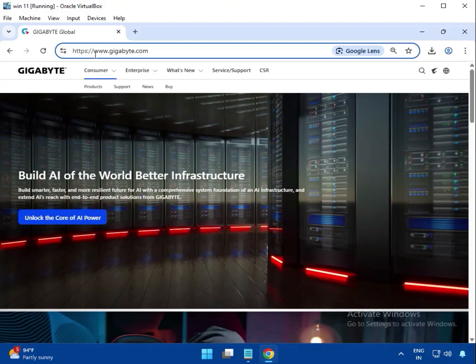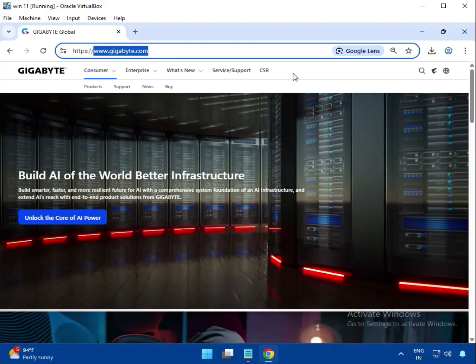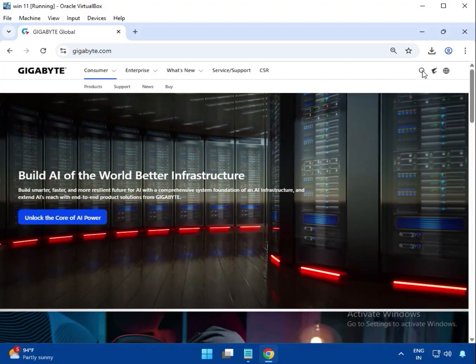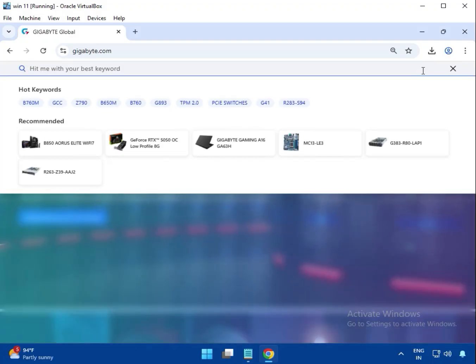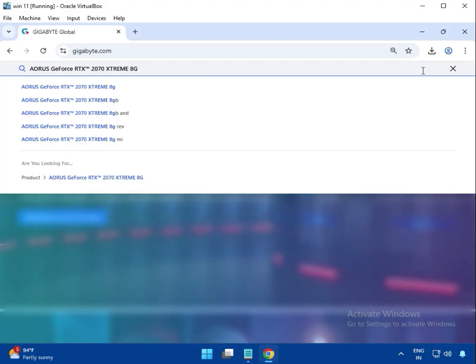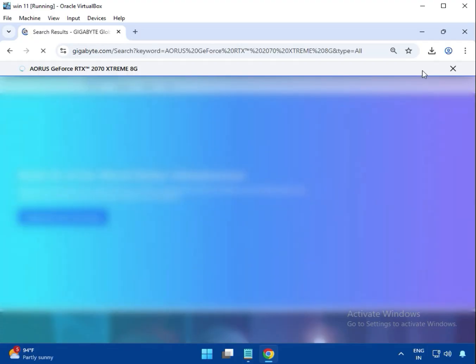So first you have to come to this site, www.gigabyte.com. This is the search icon. Just click on it and then enter the model number of the graphic card: AORUS RTX 2070 Xtreme 8G.